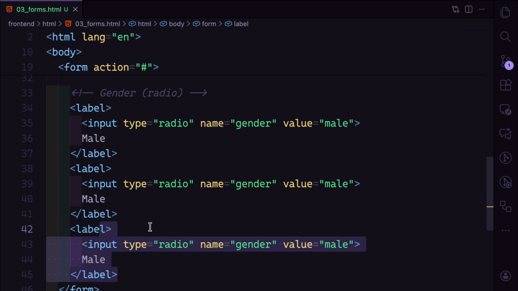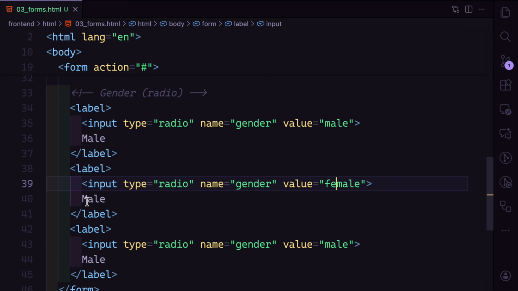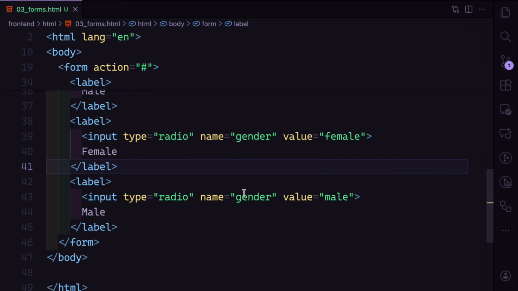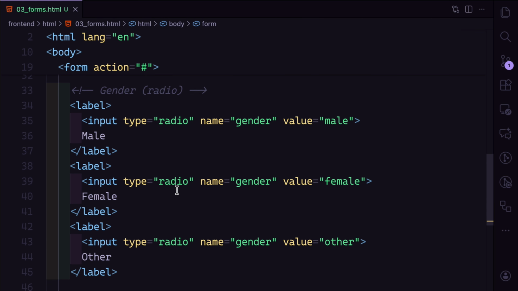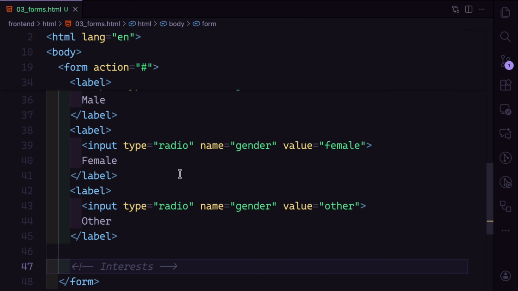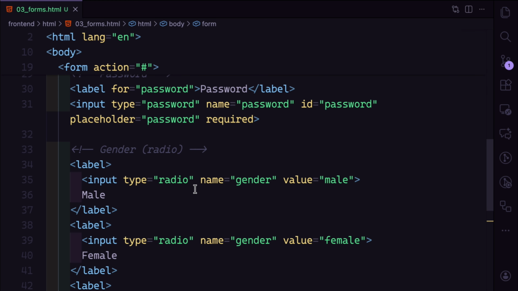I selected one and then press Alt Shift down arrow, which copies all of these multiple times. Here I will type female, and here also I will type female, and then other. The next form field we can have is interests. Why I am doing this kind of form fields is because we can learn how various kinds of form fields work. We will see the output of all of these as well.